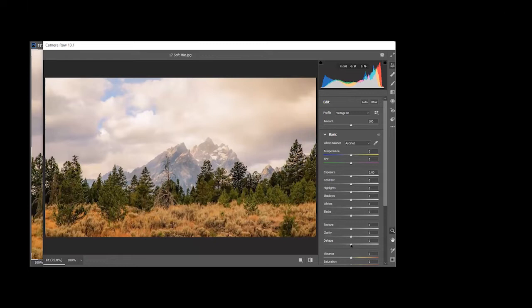So I would, on this one, come down to dehaze and move that to the right a little bit, which will bring out more drama in the sky. So I move that to a plus 25. The shadows look very good overall. I may take the shadow slider, that's usually the next slider I go to, to open up just a little bit more detail in the shadows.